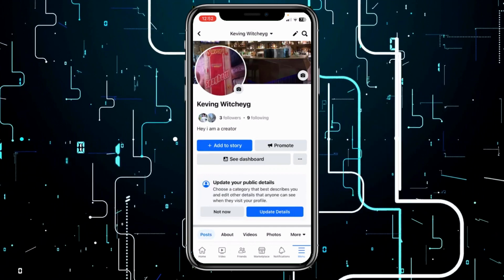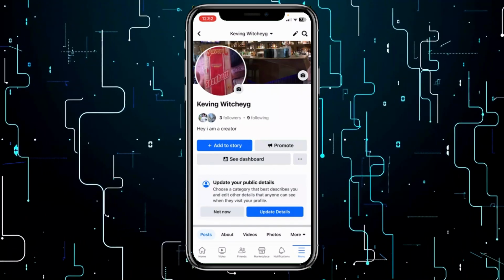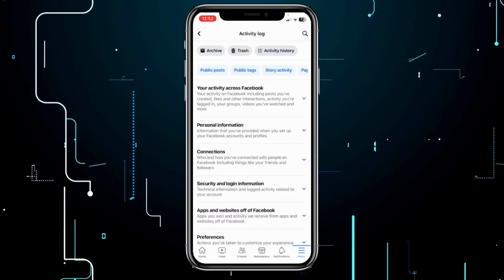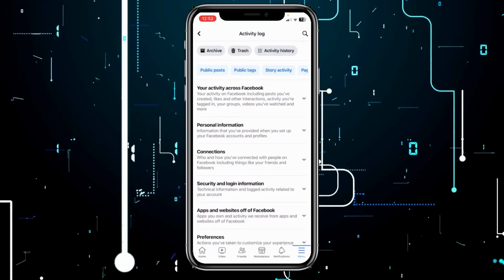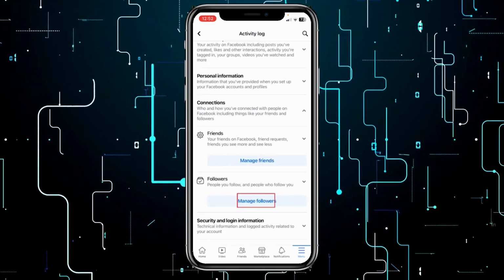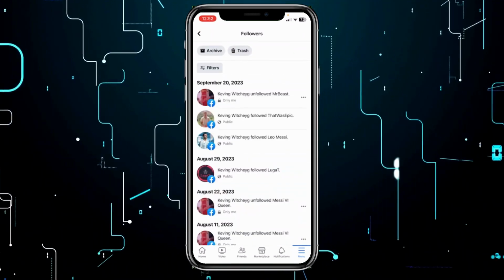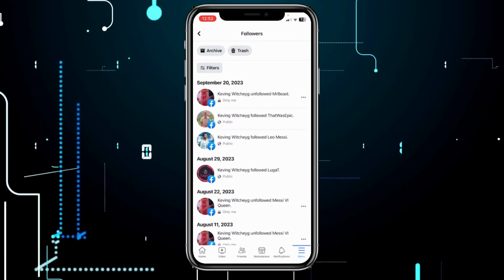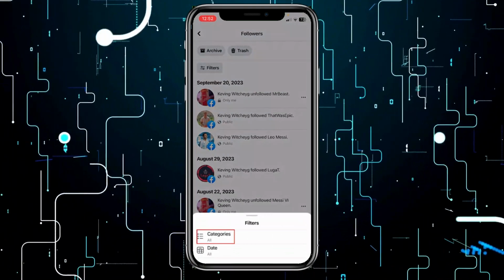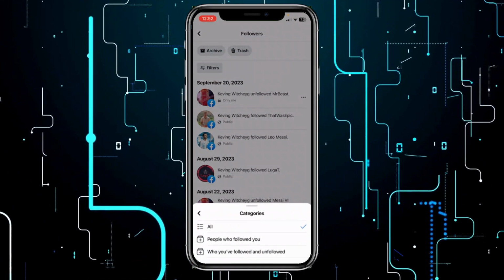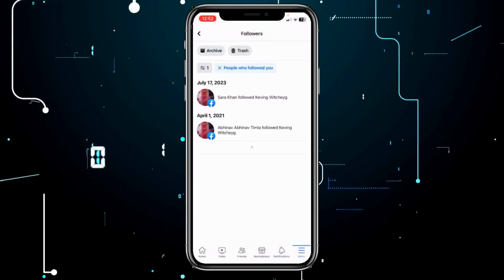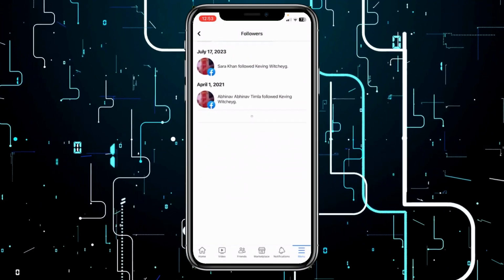The other way is when you're in your Facebook profile. Just click on the 3 dots at the side and click on activity log. Inside activity log, you can see this option called connections. Click on connections and click on where it says manage followers. And once you're in manage followers, at the top, you can see the option called filters. Click on filters and click on category. And on categories, you want to choose people who followed you. Once you click on people who followed you, it's going to show you the list of followers you have.